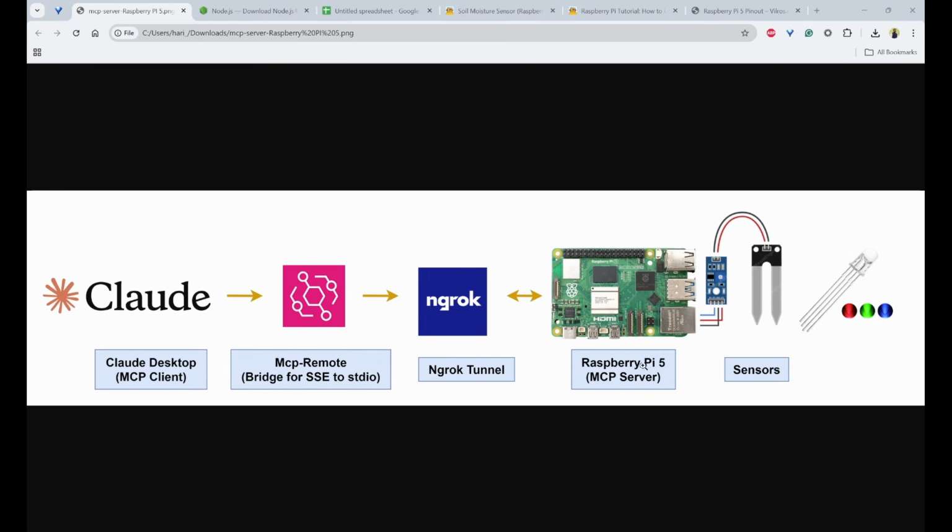Here you can see Raspberry Pi 5 has an MCP server which is integrated with sensors like the soil moisture sensor and the RGB LED actuator. So this one is connected and this exposes the MCP server. We use ngrok to expose this server, and we use Claude with natural language and get the results using Claude Desktop.